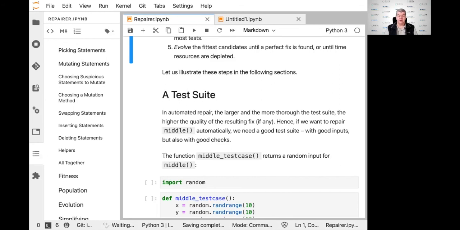So enjoy one of the highlights of automatic debugging, namely automatic repair, and try this out on your own programs. I will be very curious to see what you find. Thank you very much.